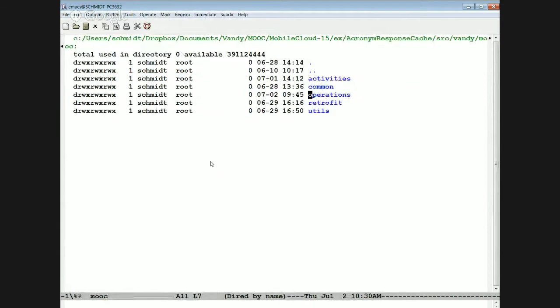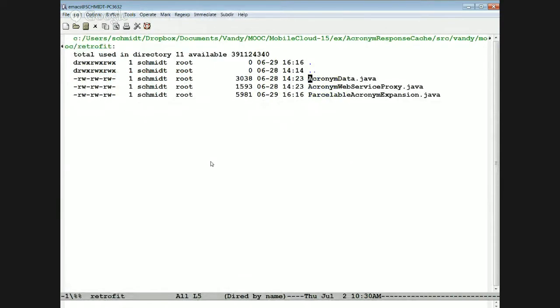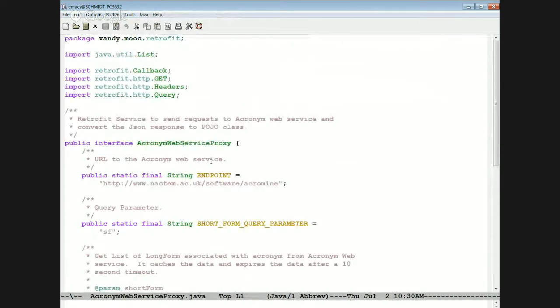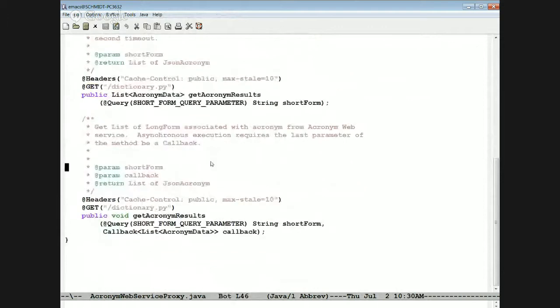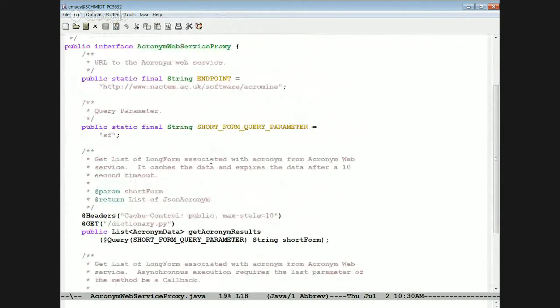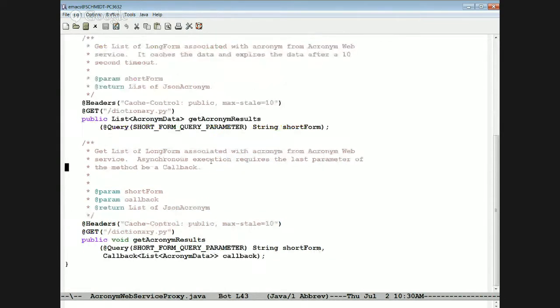Here is the retrofit portion. As you can see, we have the service proxy for the acronym web service, and we have two method calls here. And these method calls are very interesting for a couple of reasons. First of all, they both use this endpoint, which is where the web service is located, and they both have a short form query parameter that they stash away to make things a bit more abstract. Here are the two methods that we define in this proxy.